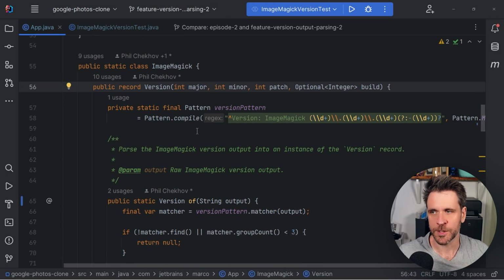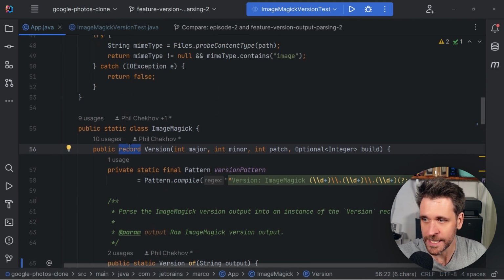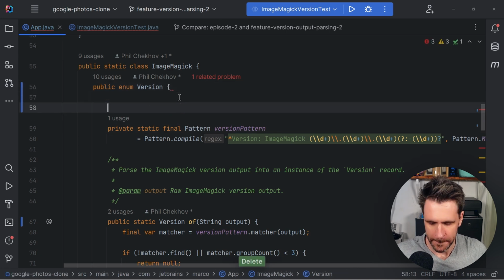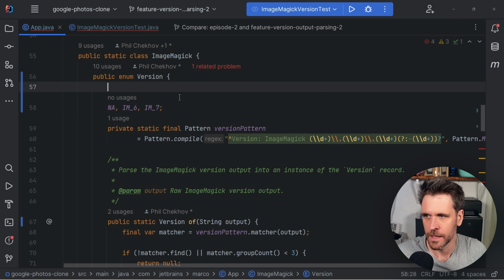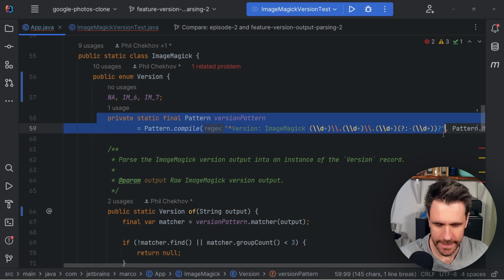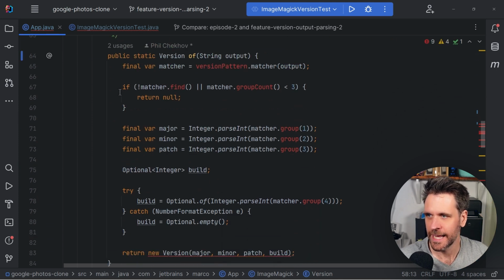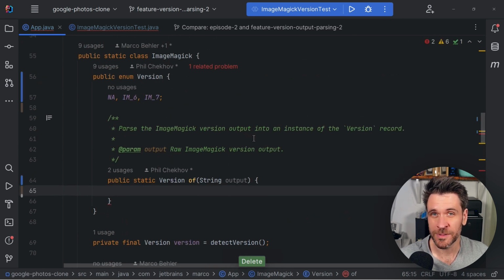Now, what does that mean? What could our code look like again? In fact, what I would like to do is try to return our version back into our enum, and I can delete the fields here. My enum would look something like this. So not available again, then IM6 and IM7. Then I can delete my regex here because I want to find a different way of parsing the information. And in fact, I can delete the code from my of method here, and I'll show you my super dead simple implementation of that method in a second.